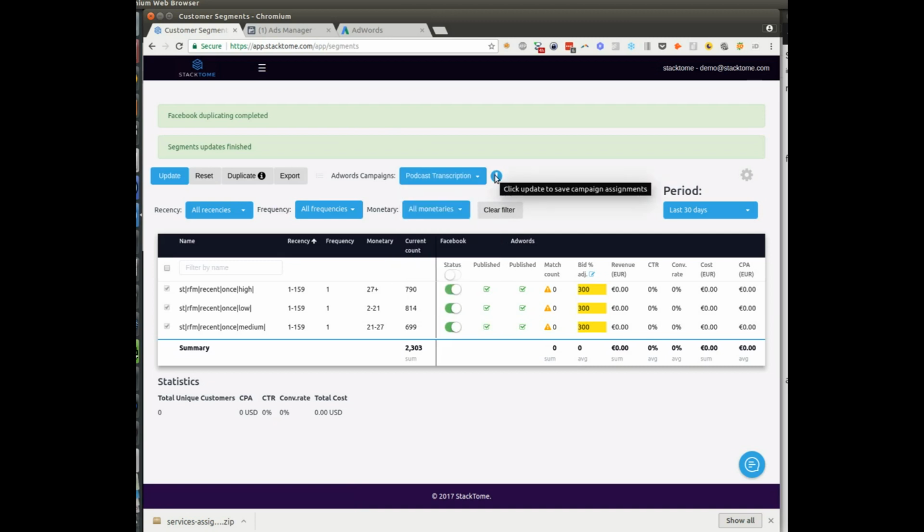And as you can see here, this will mark every segment to be updated, and it will assign every bid adjustment to that particular segment campaign. And now we just click update, and segments are being updated. And once again, once segments are published, you'll see a notification above, and they will be activated, and the performance data for each segment will be available from next day on.